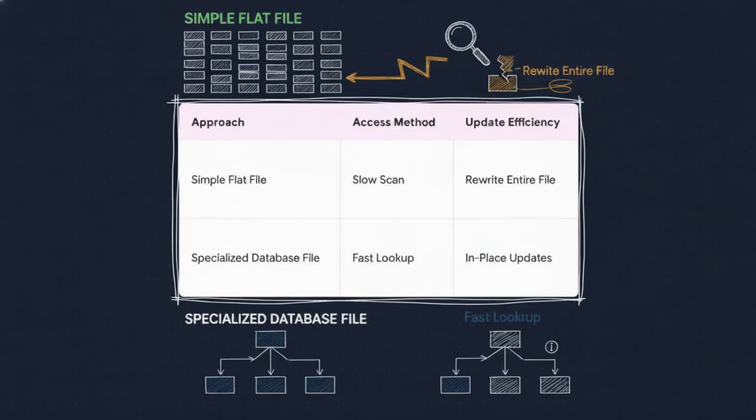We need to build a kind of blueprint that lets us navigate this sea of bytes with incredible precision and speed. Now, you might be thinking, why not just dump everything into a simple text file? That's what we call the simple flat file approach. And yeah, it seems easy. But if you want to find a single record, you're stuck reading the entire file. And what if you want to change just one little thing? You might have to rewrite the whole file from scratch.